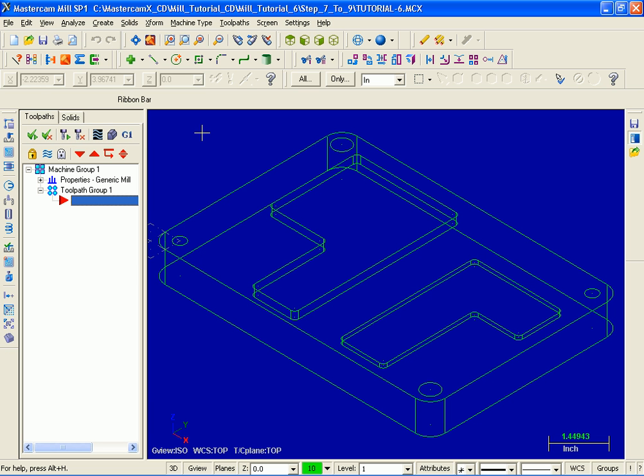Let's get started. Previously I set up the machine type to mill default, and as you can see on the left I've also displayed the toolpath manager by pressing Alt-O on my keyboard. What I'm going to do now is set up the stock. I'm going to pick the plus sign in front of properties and then click on stock setup.